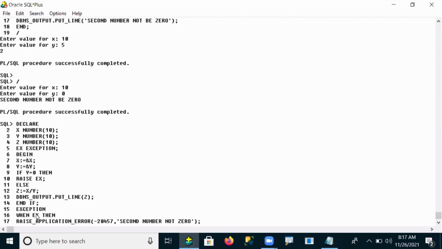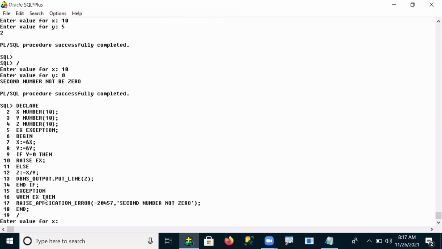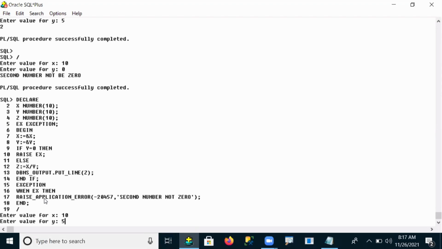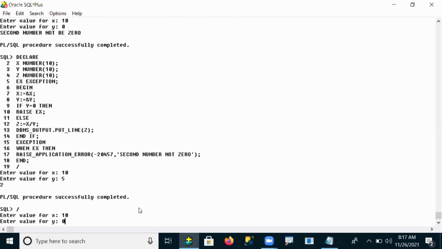So with the help of this RAISE_APPLICATION_ERROR, I am passing my user defined number and user defined message. Right. And now I need to end and close. Now you can see I'm going to enter 10 by 5. It was successfully executed. But when I entered 10 by 0, then what happened? 10 by 0, the condition is true, and immediately it has to raise here. The exception is raised.